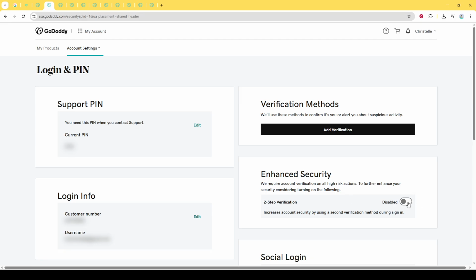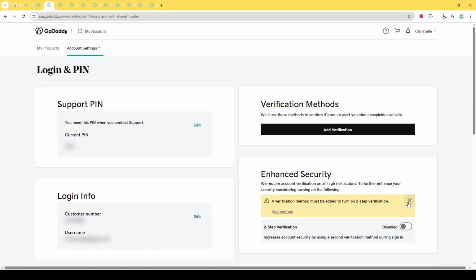For those who aren't familiar, two-step verification is an extra layer of security designed to ensure that you're the only person who can access your account, even if someone else knows your password. Under Enhanced Security, there should be an option to enable two-step verification. Once you click on Enable, you'll likely be prompted to verify your identity, perhaps by entering your password again.